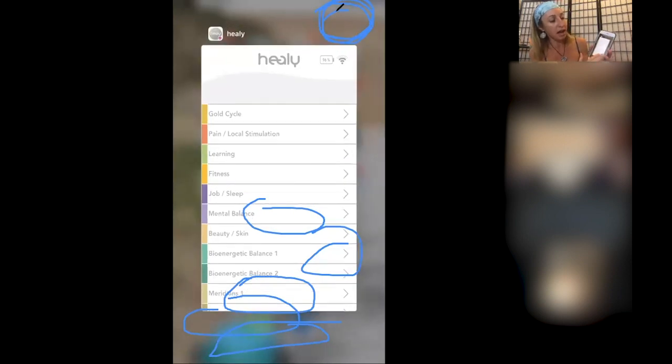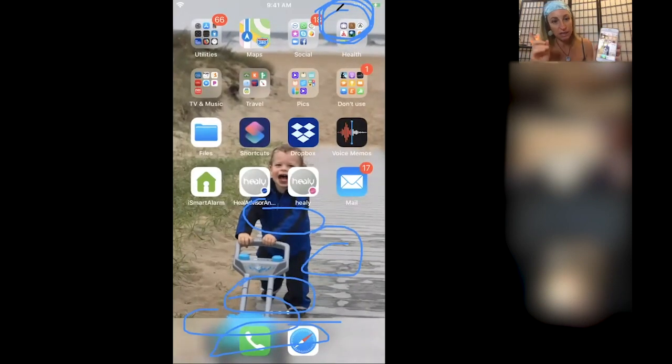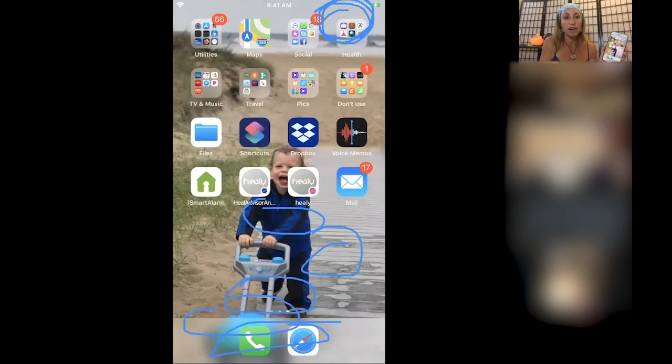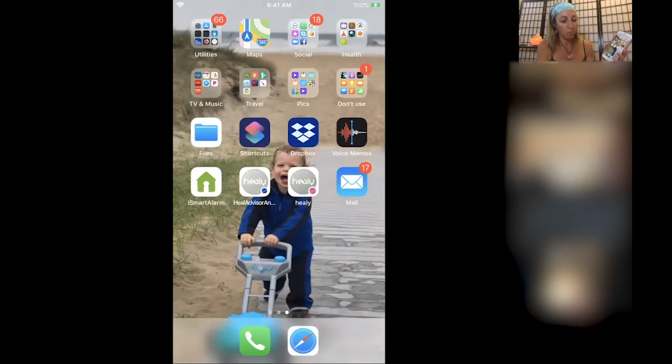So we're going to close this app. You notice how I closed it. I didn't minimize it. And we're going to go back and open up the blue app.